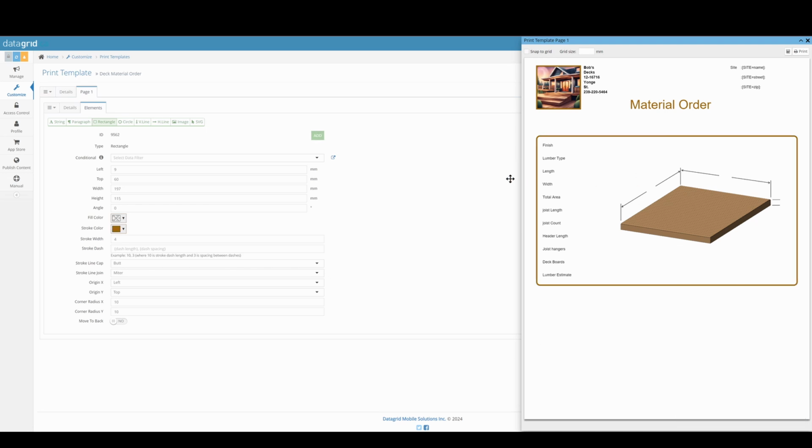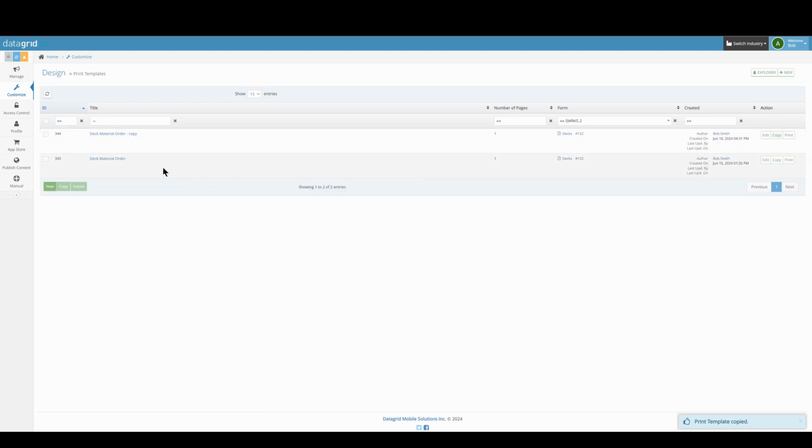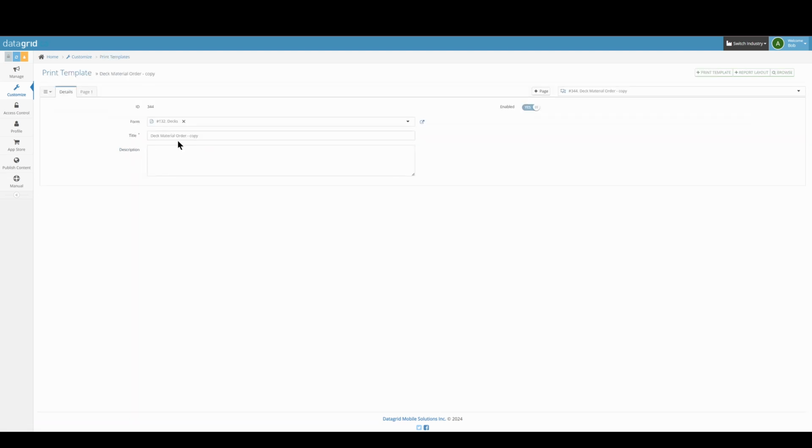We can quickly create a client proposal print template by cloning and editing the material order template. To do this, go to the Print Templates page. Clone the Deck Material Order template by clicking the Copy button on the right. Click on the new copy to start editing it. Change the title to Client Proposal and update the description accordingly.